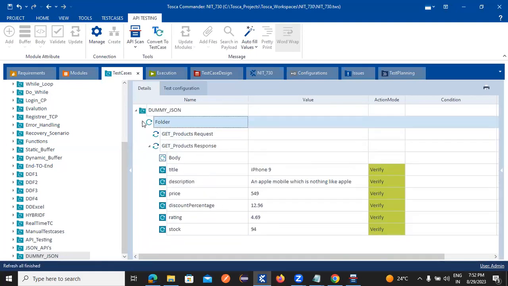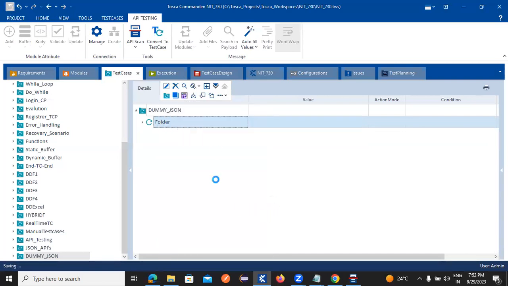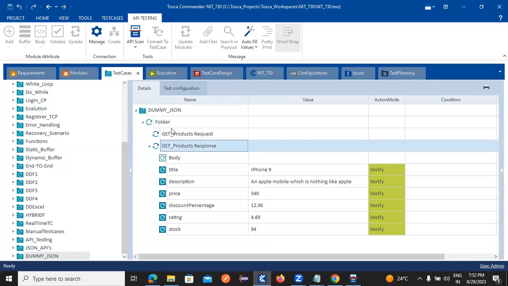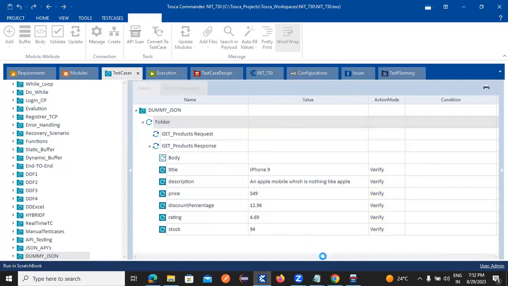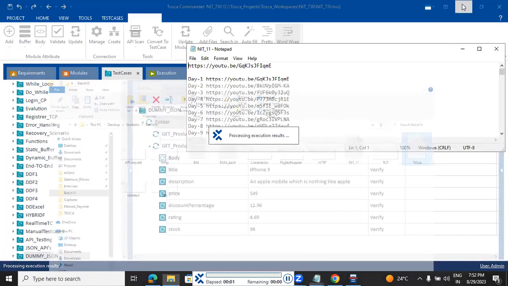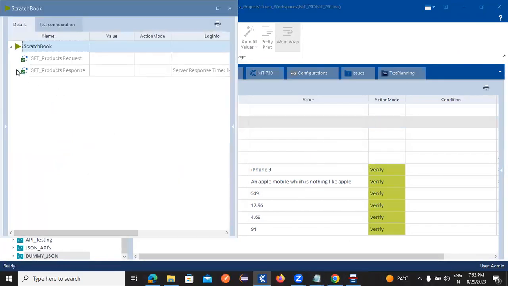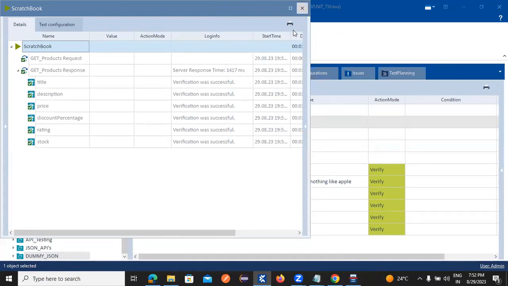That's it. Only this one is there. Save. Request response. Now right click, run in Scratch. Yeah, you guys observed. It is success.